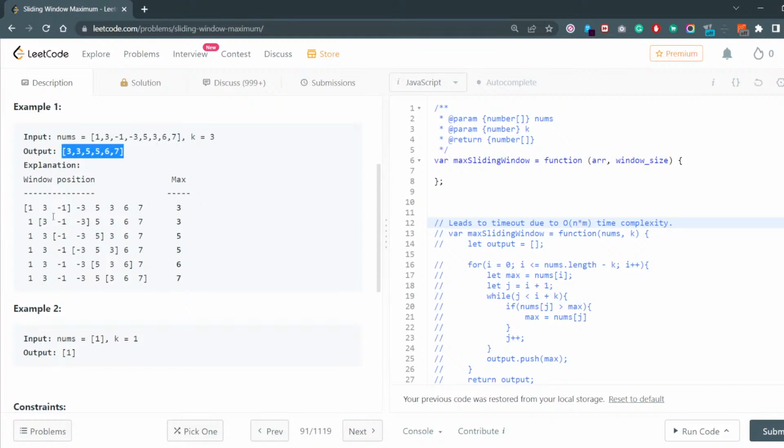For a better understanding, you can see this is our first window, the maximum is 3, so the output is 3. This is the second window, and the output is also 3, and this is the third, fourth, fifth, and this is the last window, in which we have 7 as the maximum.